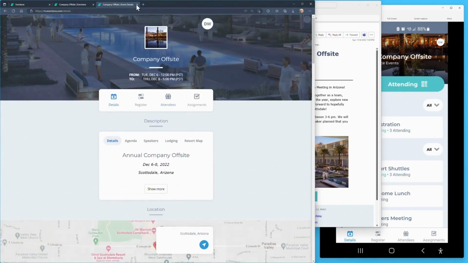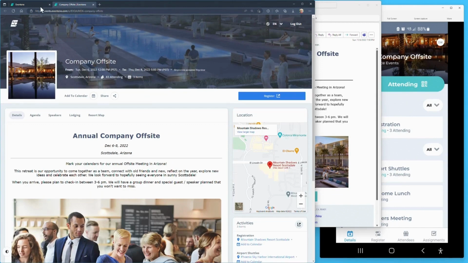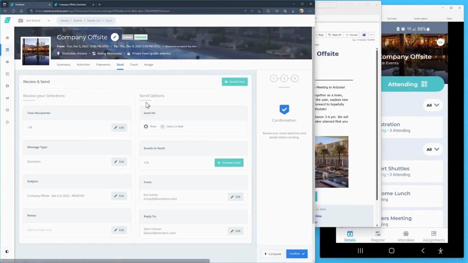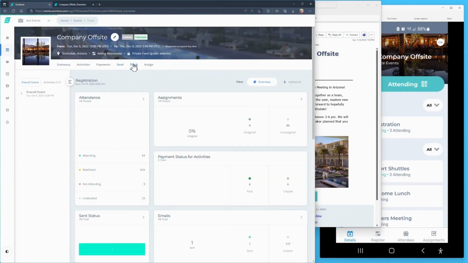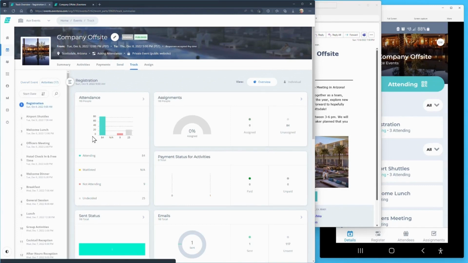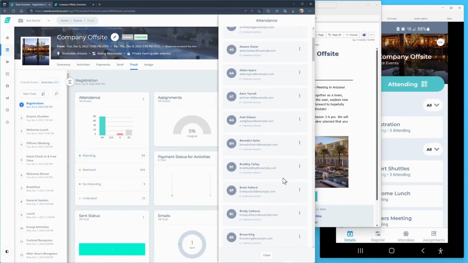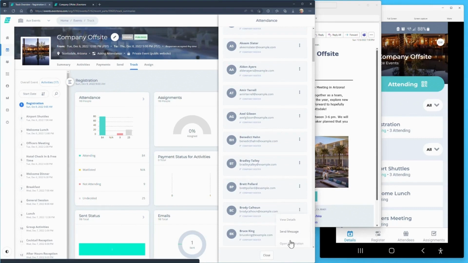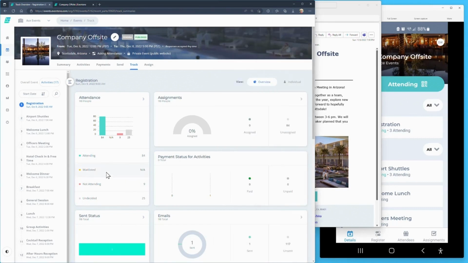Okay, so let's go back to the event here. And let's look at tracking. Now you want to see who has been responding. So we have 84 people responding that they're attending. If I click this, I can see individual names. I can even open up their registration to see what they saw when they registered.